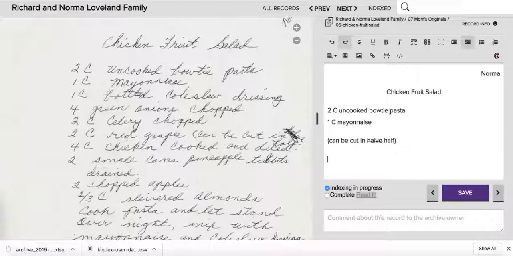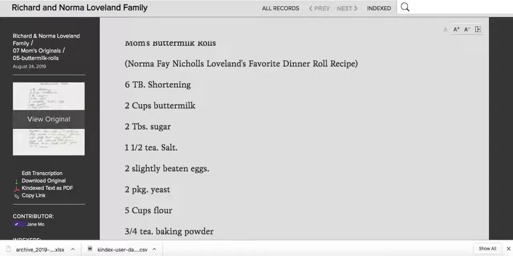This link tool is relatively new, but if you have a link both within Kindex or an external link you want to embed within this document, you can add that here. So I'll just type out an example. I'm going to put it in brackets so the reader knows it's me talking, not the original author. See also buttermilk rolls.